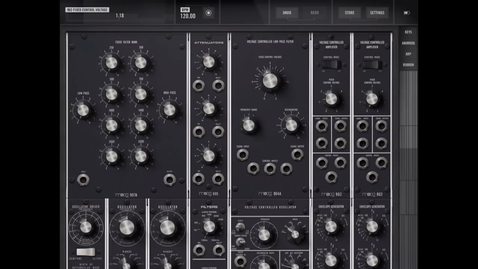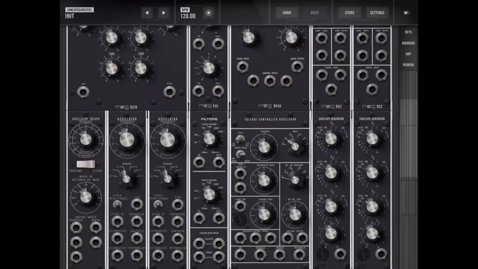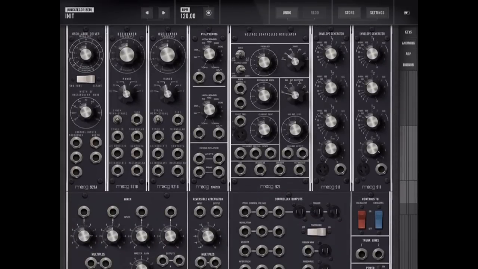And then on the next row down, we've got a series of oscillators. So the first module there is the oscillator driver module, which controls the next two oscillator modules. Next to that, we've got a high-pass and low-pass filter, a noise source. We've got white noise and pink noise. And then next to that, we've got the full VCO module.